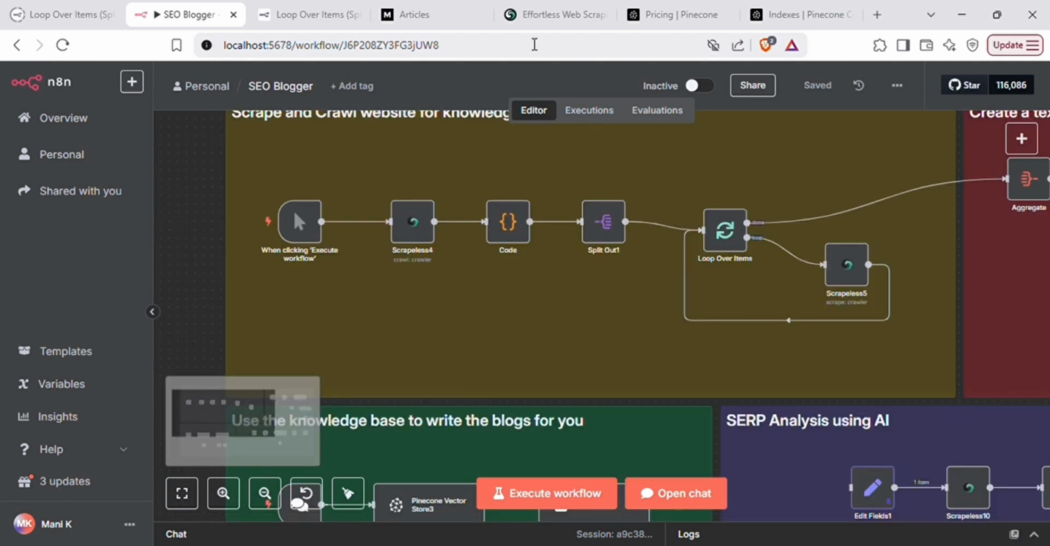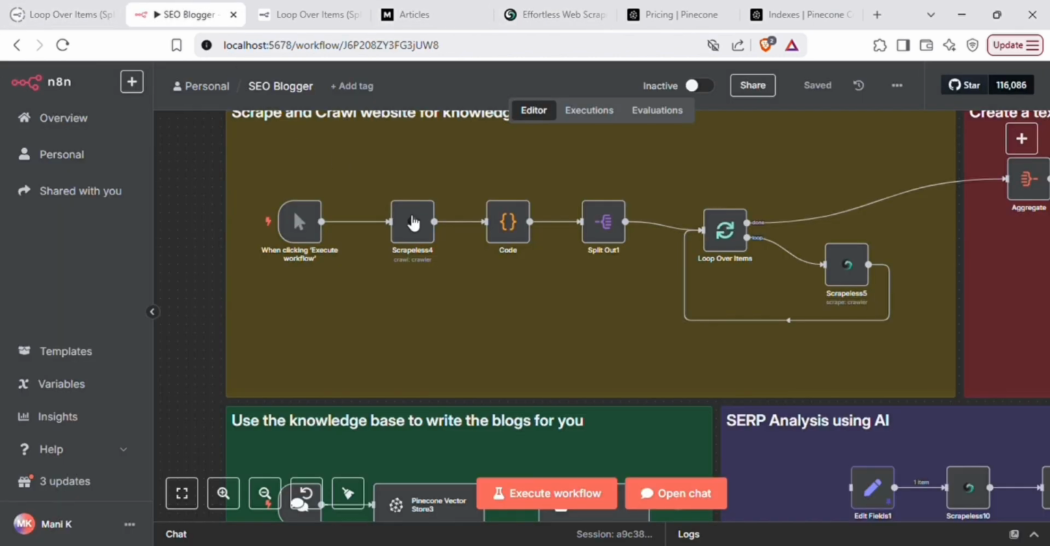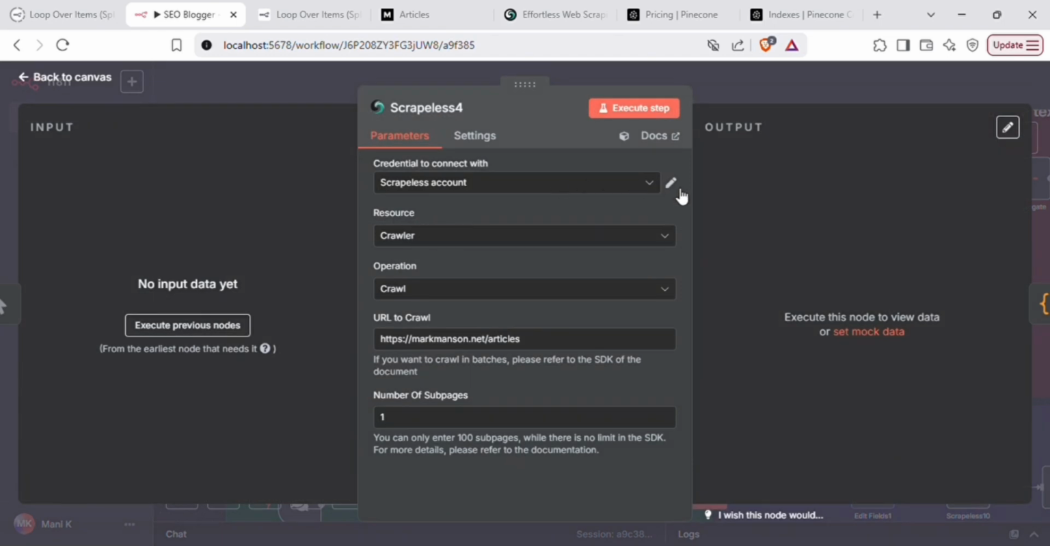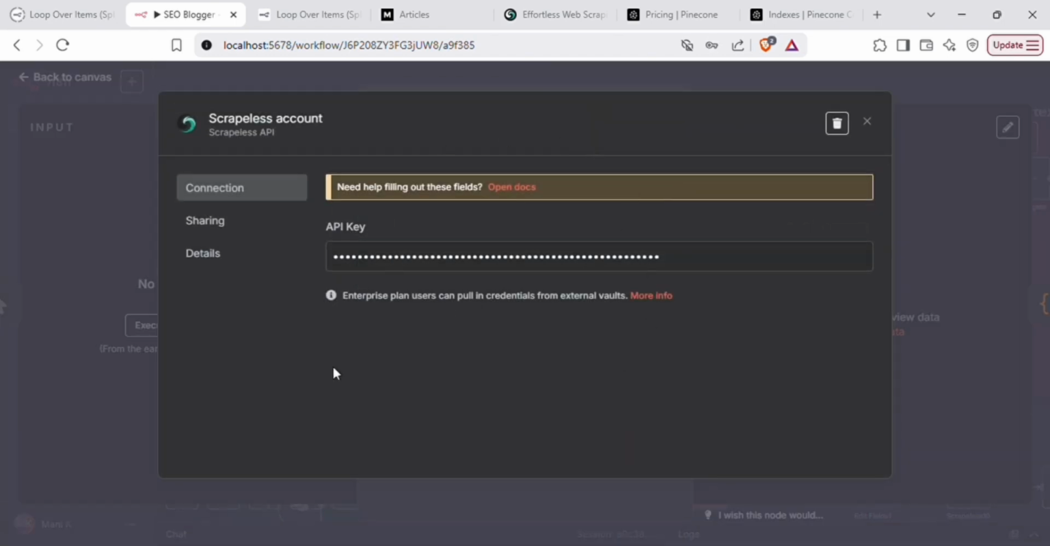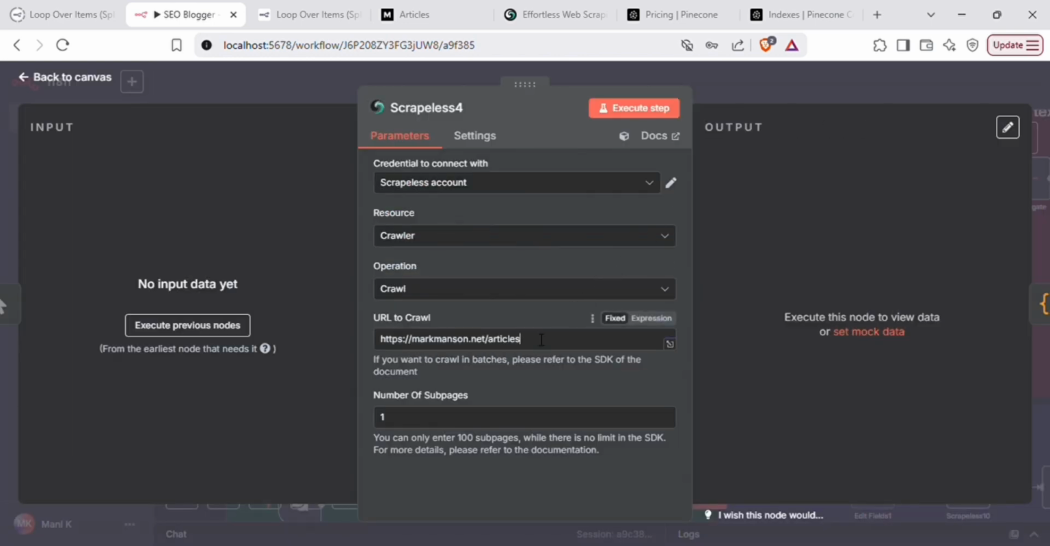Now let's configure. Go to scrapeless.com and sign up. After you sign up, claim your free trial, and then copy the API key on the top right corner. And then get back to your n8n dashboard. Open the Scrapeless node, and then set the credential. Just paste your API key over here and connect it. Here we are going to clone the markmanson.net/articles page.